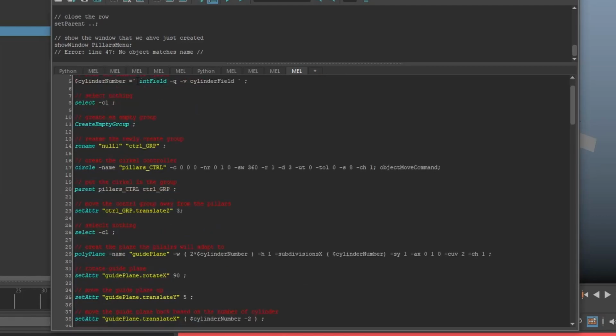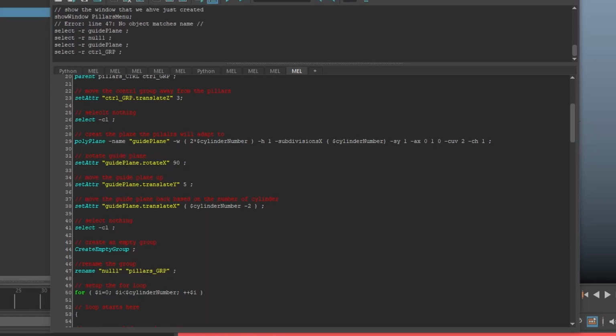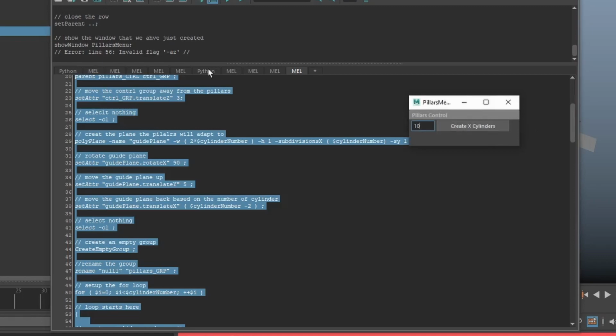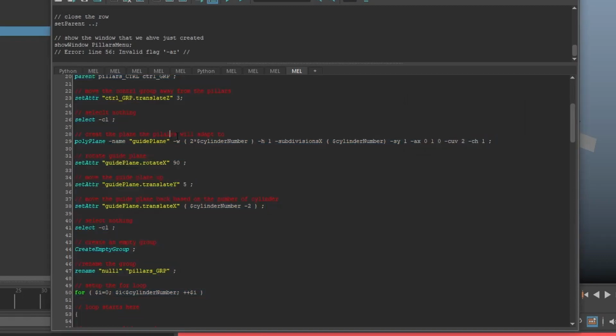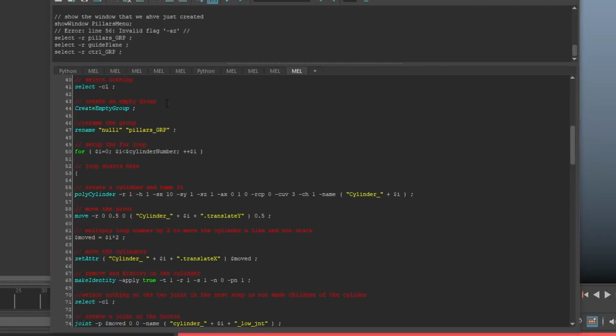Error 47. No object matches name. So what have I not spelled correctly? Probably null 1 again. Clean the scene. Run a test. Line 56. There's a flag that I misspelled. Let me have a look. Yes, I spelled AZ when it should be AX. Remember to clean the scene.